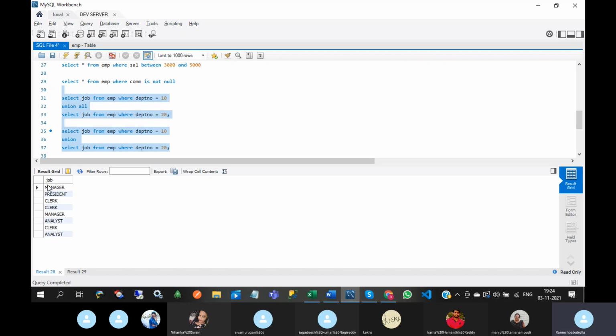So this is the union all operator. This one belongs to union operators. So what is the difference between these two data sets? No repetition. In second data set, there are no duplicates. In first data sets, there are duplicates. Okay, so that is the main difference between union all and union.